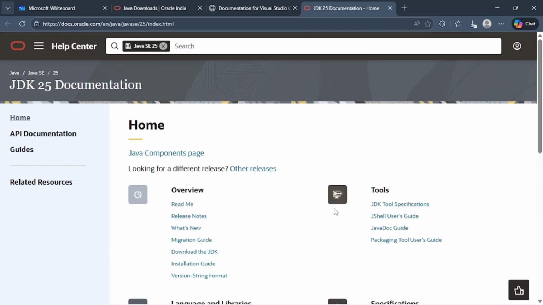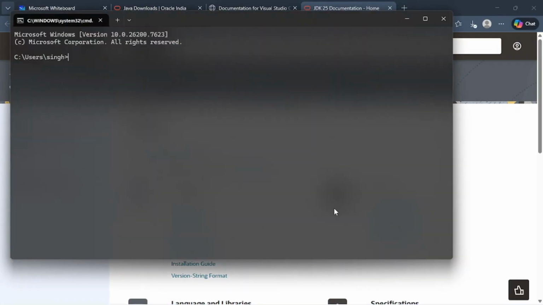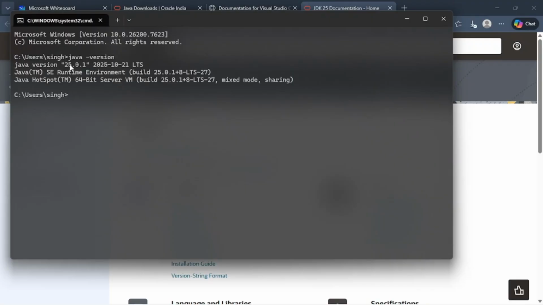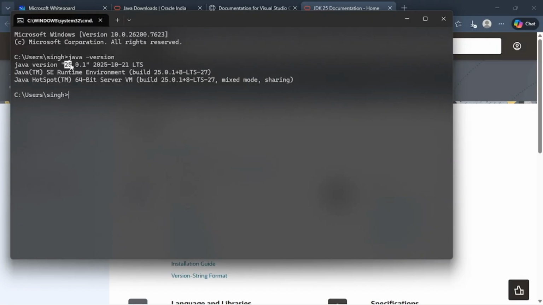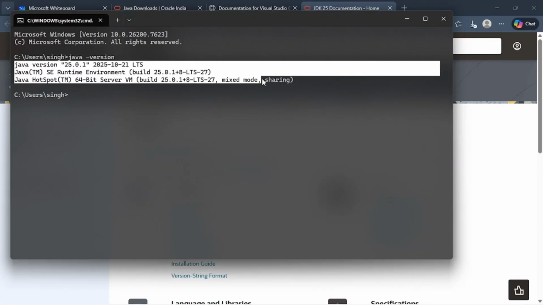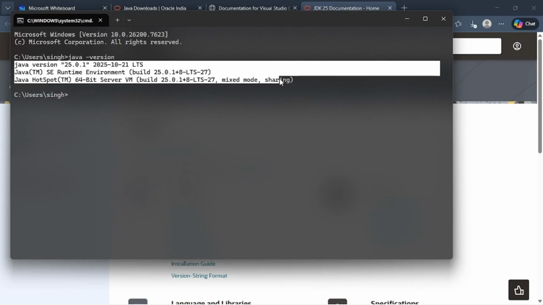Now, how to check that? We will press Windows plus R and write here CMD. Press enter, and then we will write here java -version, and then press enter. See, this is the version of our Java JDK. If you get this message, any different version, if you are watching this video at some different time, then you will get some different version. Just you need to check that you are getting this message. It means your JDK has been installed into your system. If you are not getting this message, you are getting something else, that means your JDK has not been installed till now.